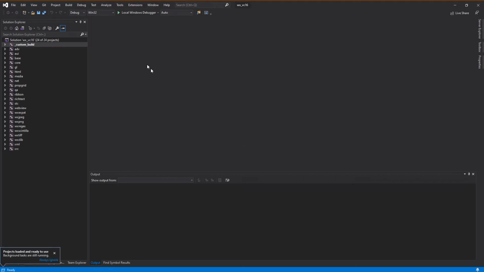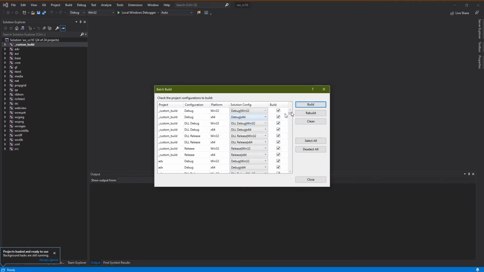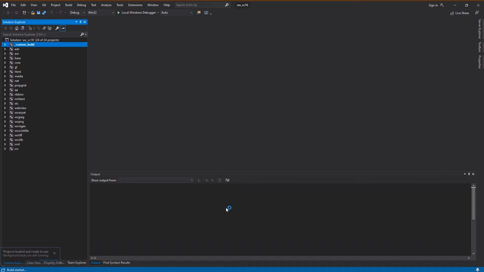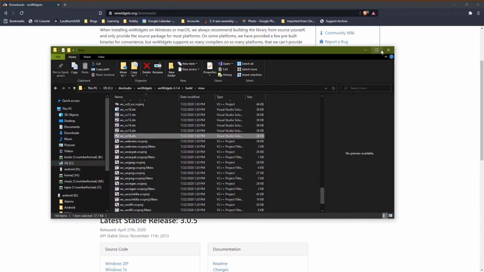It's going to open the solution. You go into build, batch build, and click the build button. It's going to take about half an hour. I've already built the project, so everything is up to date for me, but once the build is complete, you just close out Visual Studio.